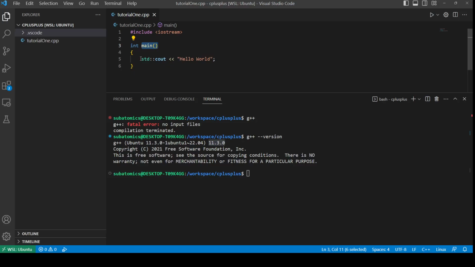And inside this main function, we have std::cout, which is the character output function. And we're giving this function the characters, or the string, hello world. And so let's compile this using G++.